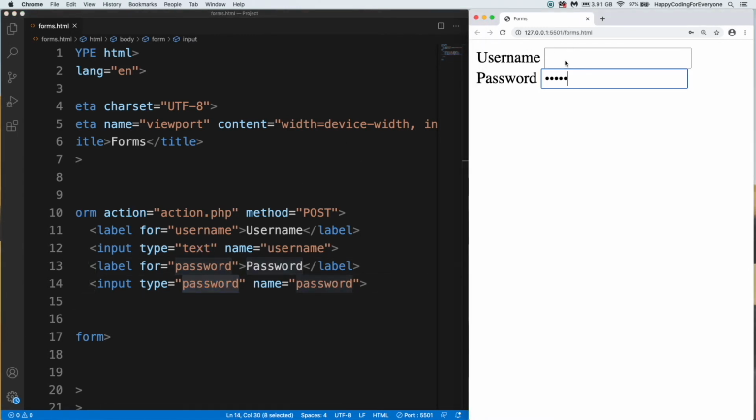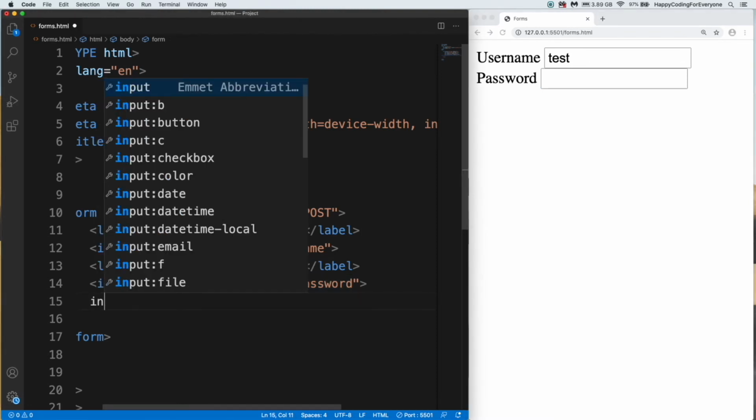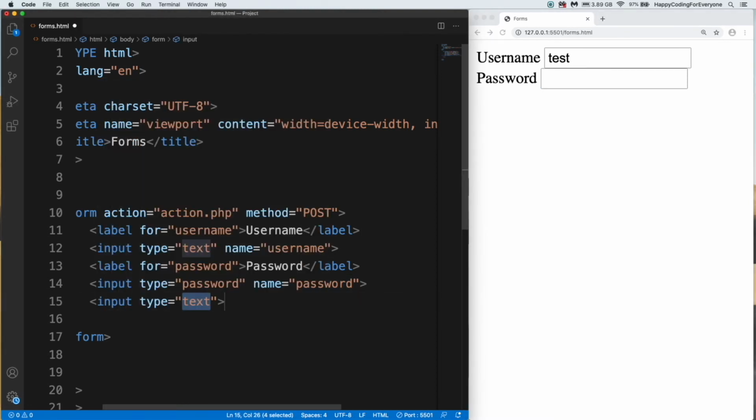When you type something here, you can see what you type, but when you type here, you can't see what you type. Let's put another input for submit, and it must be submit because we are going to send data to another page. And let's give the value login and save it. You see, the value is applied on the button.